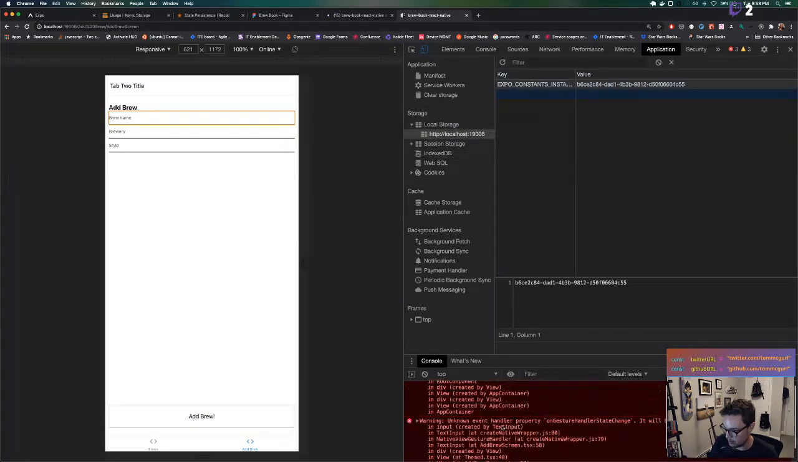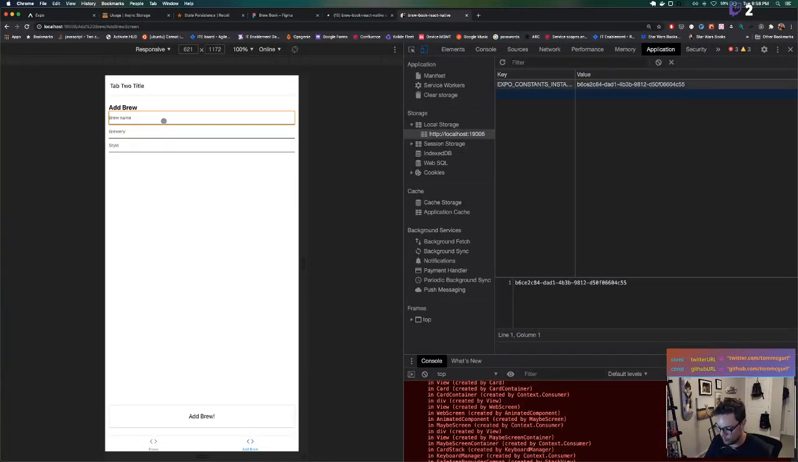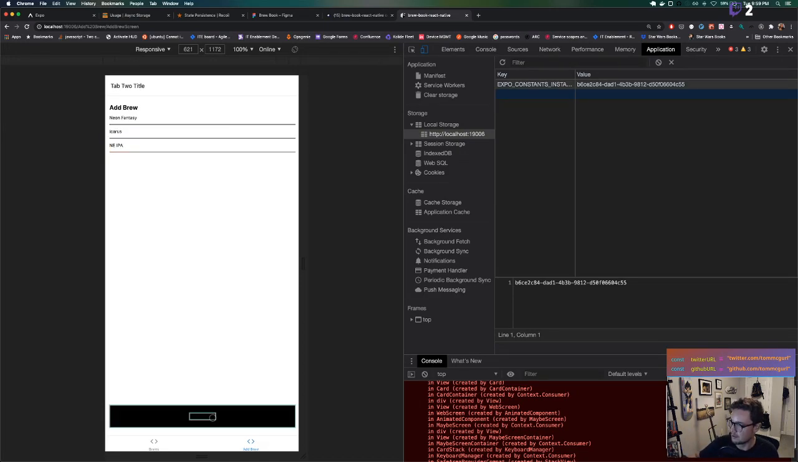In our errors, let's see what this is. Okay, it's that same thing when it tried to focus. It's a weird web thing. Let's see. Neon Fantasy. Brewery, Icarus, style, New England IPA. All right, I'm going to add this. So see here, we were able to see the color. It's definitely something to do with the default on web versus default on iOS. So we'll mess with that. But let's go ahead and add this.